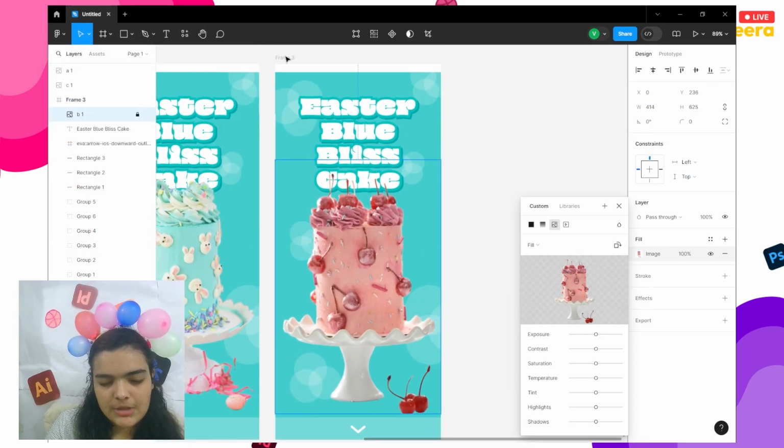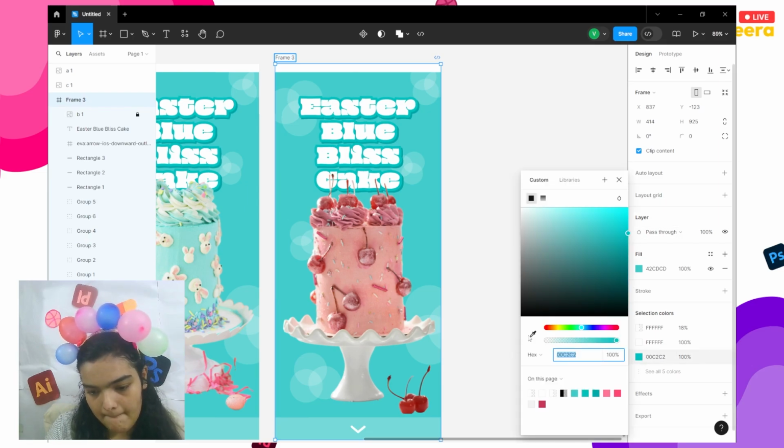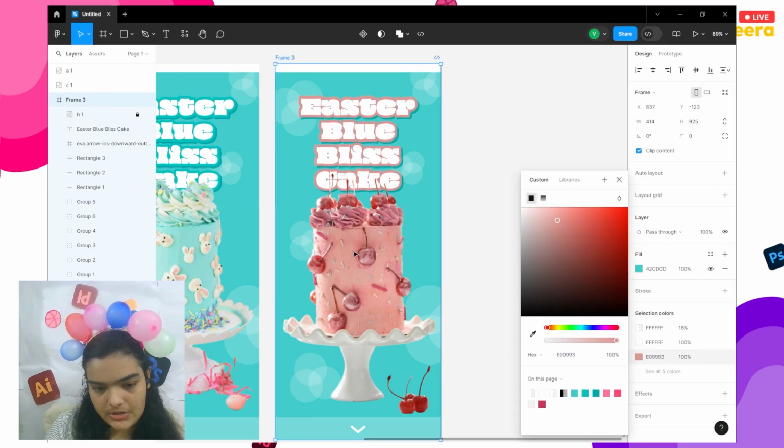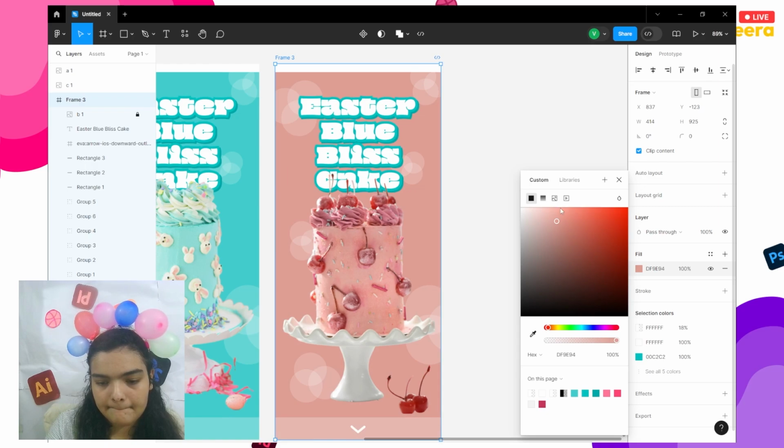Alright, and now we're going to change the background color according to the color of the cake that we have just imported. Let's just take a color. Nope. We're going to take the fill color and change it according to the color of the cake. Let's just bring this down to this color and then we can change the color of the text. Let's just get this exact same color, bring it a little bit towards the right, and then that's going to give us our stroke color.